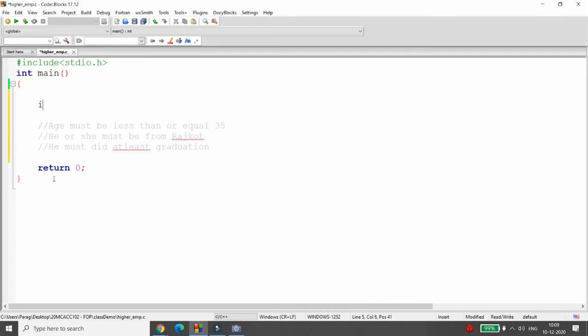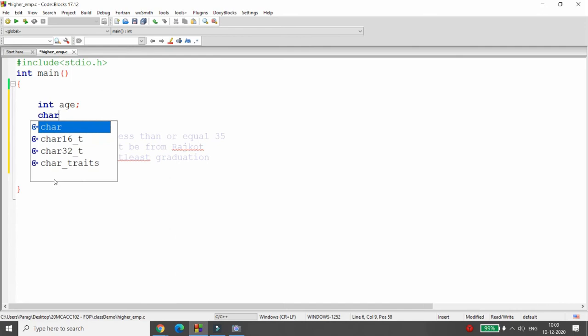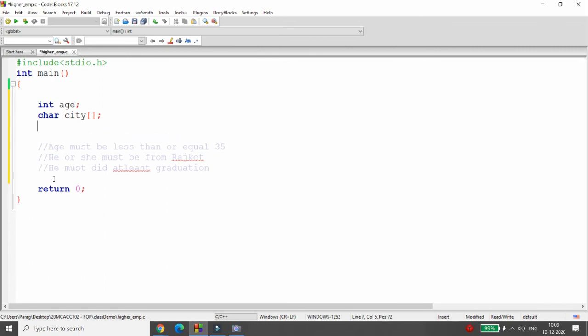Right? So here you can take three variables: age, then for the city you can take a string variable, and whenever you are talking about a string variable, you can take a character array, right? So I'm just writing here char city array. So it will be your string variable. Now I want to check that he must have at least a graduation. So is the graduation done or not? For that you can manage here graduation is equal to 0. So this is your variable. These three variables you can decide.